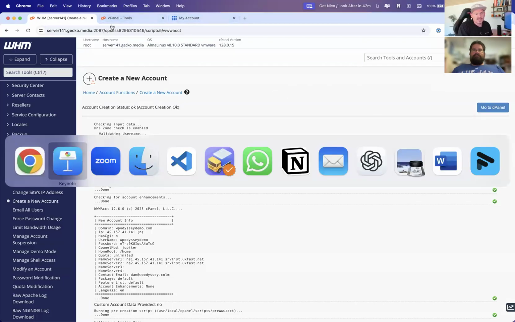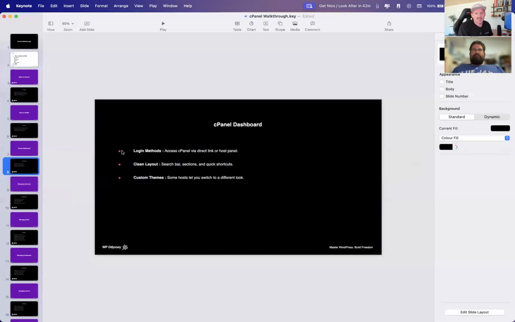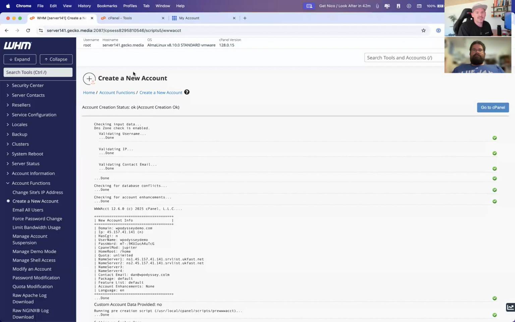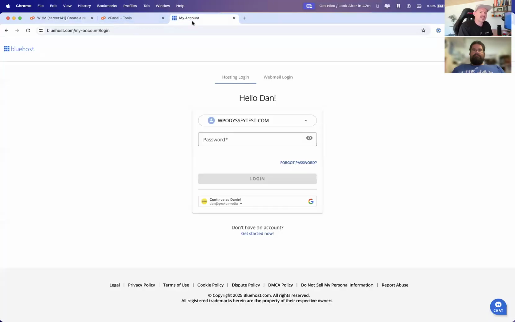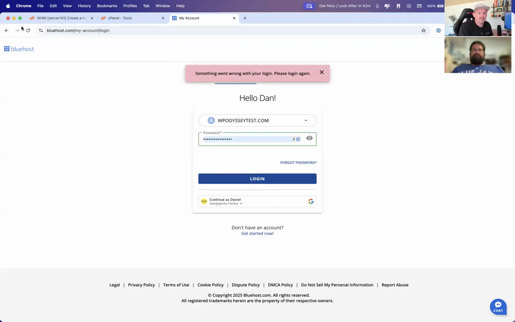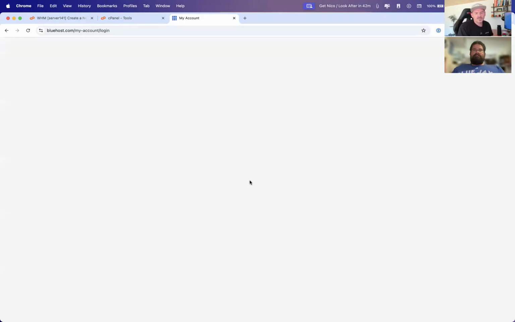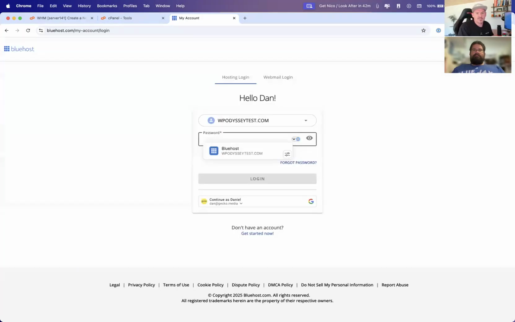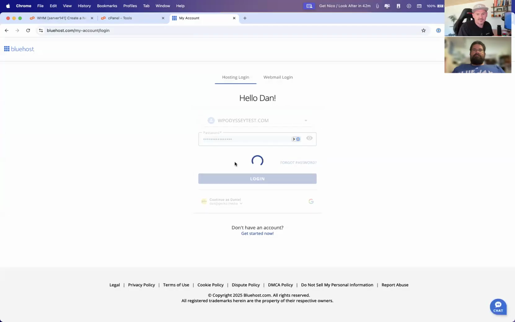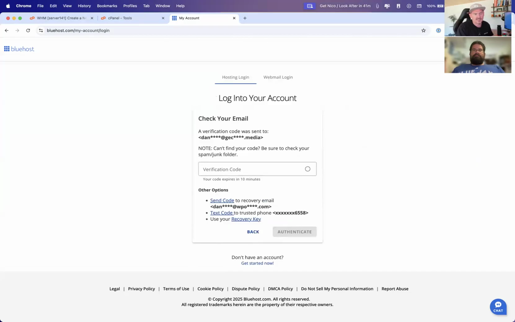So what we were talking about is how you actually access cPanel, the login methods. By default, inside your host, let's just log in. Whichever host you're with, generally they'll have a button inside the host to go to cPanel, and that's probably the easiest way. Let's just wait for this to come through.